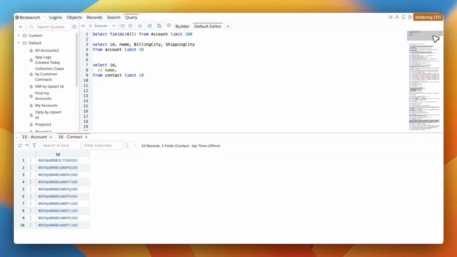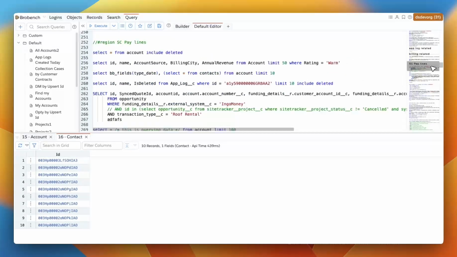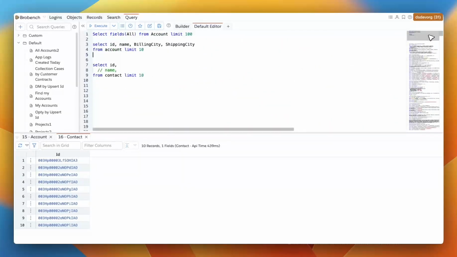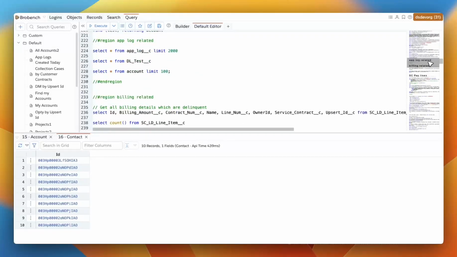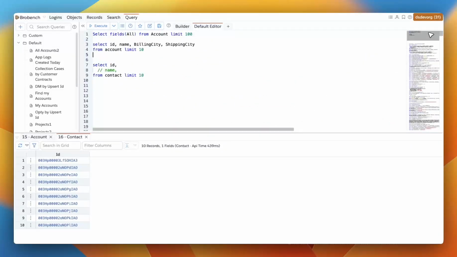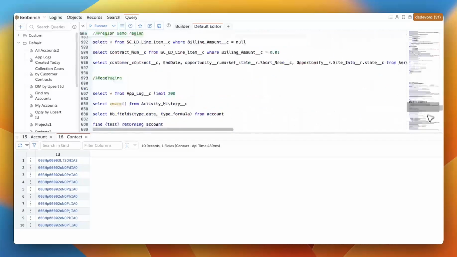On the right side, we show the mini map of the editor. So you can easily understand where the particular query is and all that. Okay, so you can use that to navigate as well, like this.